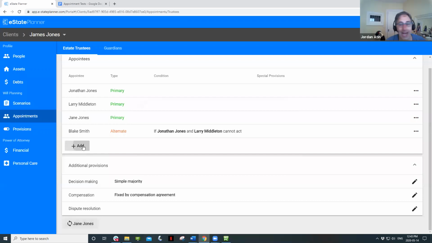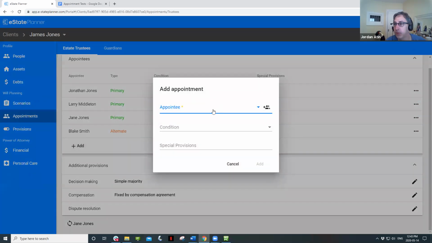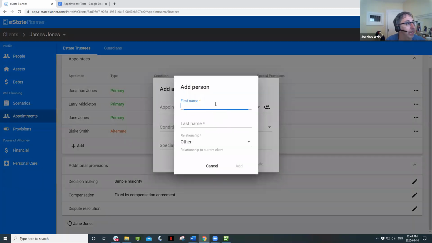Let's say we wanted to add a person that's not in our family tree and somebody we haven't added. This happens all the time where all of a sudden, you know, it's my financial advisor I want to appoint as the executor. You can add them by clicking the plus button here. And then you can put in the first name, the last name. Right now, don't worry about relationship for now and go add.